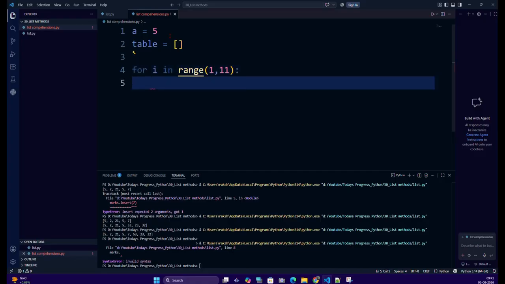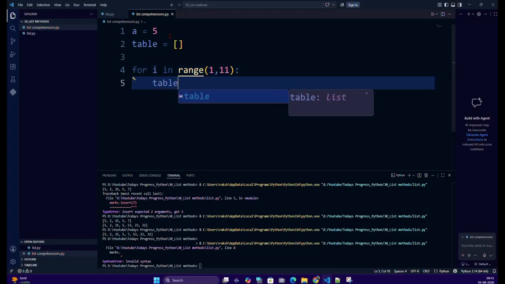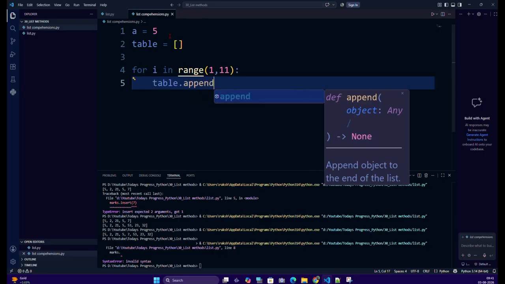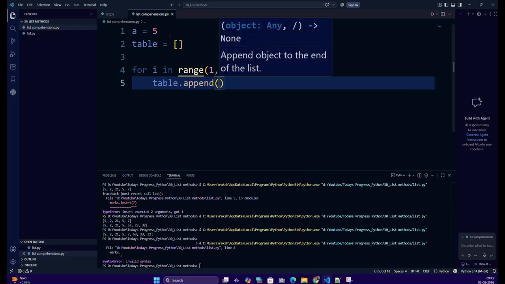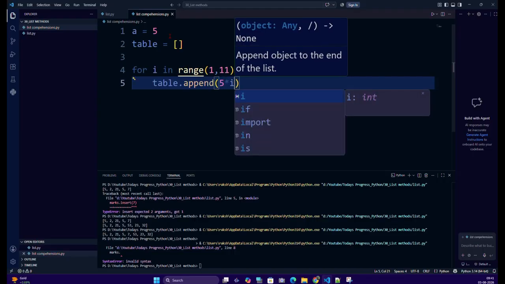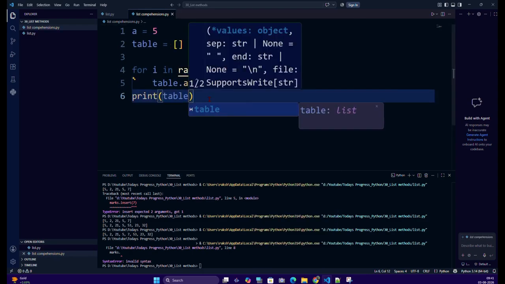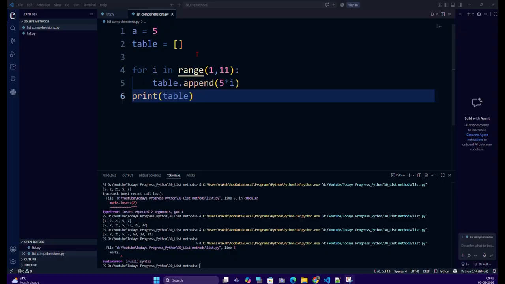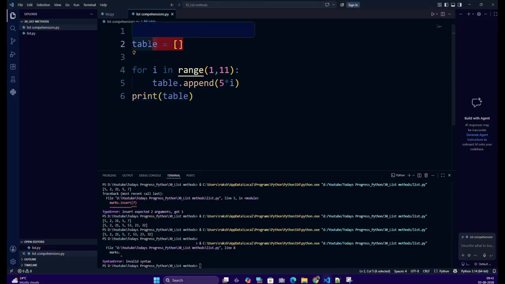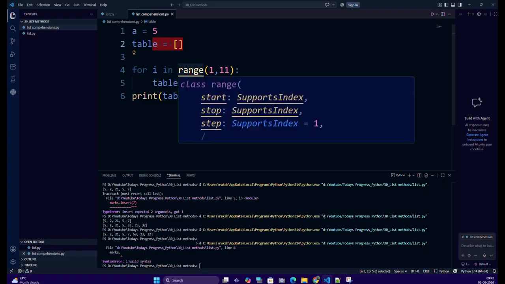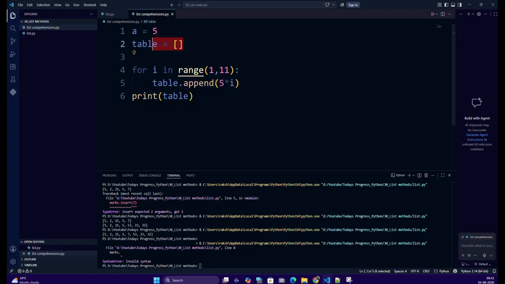Okay, I have to go inside the loop. Then table dot append, so that it will be adding the number till i reaches its range, and I'm going to print the table. Okay, printing should be outside. So what's exactly happening here? This is a table with an empty list, so that it will be adding the numbers from range 1 to 10. It will start from a equal to 5.